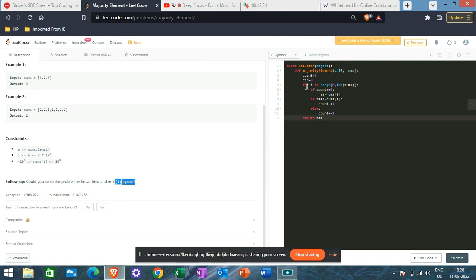Now let's see the code. Count over here, result over here, which is res. Then i in range 0 to the length of nums. We declare count, and then if count is equal to 0, we assign nums of i to res. And if res is not equal to nums of i, then count minus equal to 1, else count plus equal to 1. In the last we return res. So let's run the code.